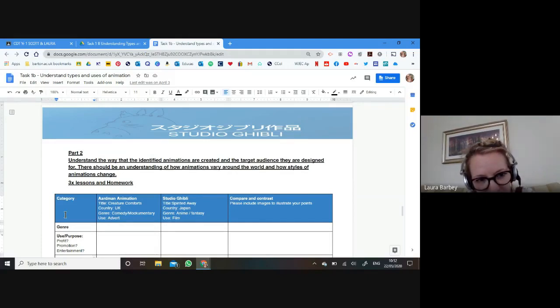Okay, the Creature Comforts adverts. And the other, that's from the UK, the other one is Spirited Away, Japanese anime. We've deliberately chosen two really different texts because for the distinction, you need to be able to compare and contrast. Okay, what the similarities and differences. So we've chosen ones that are going to give you a lot to say here.